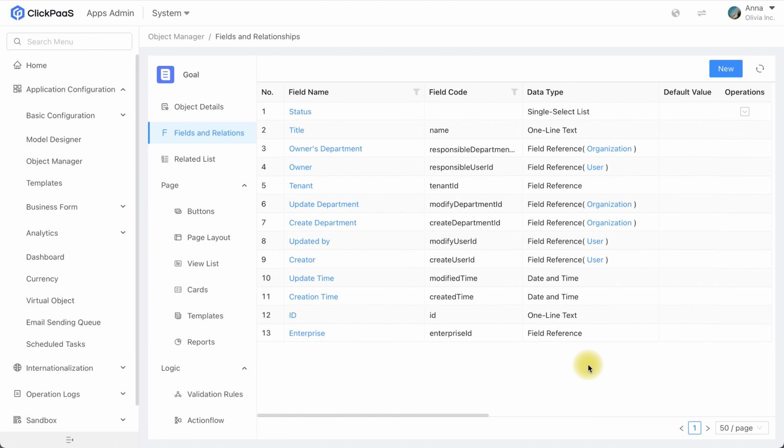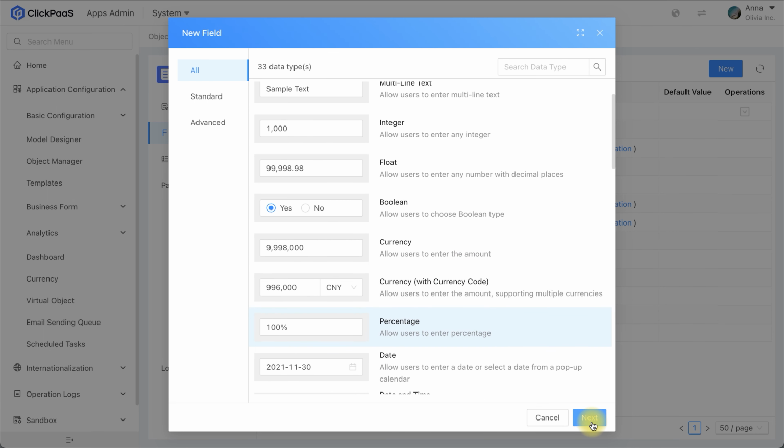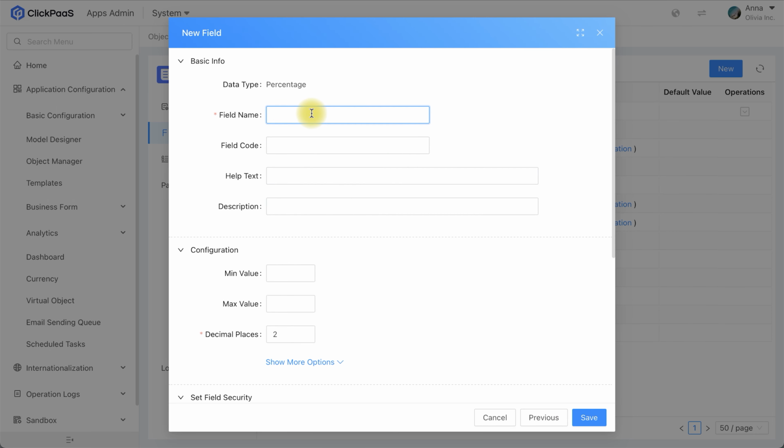Besides, we need to know the goal progress, so click New. Find the percentage field. We are going to name this field Progress. And it has 2 decimal places by default. We will not change it. Click Save.